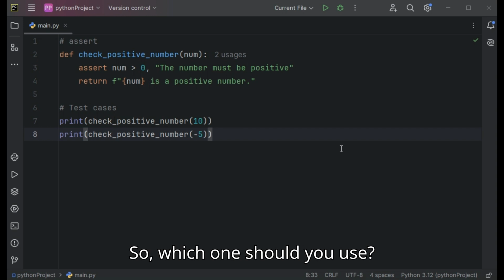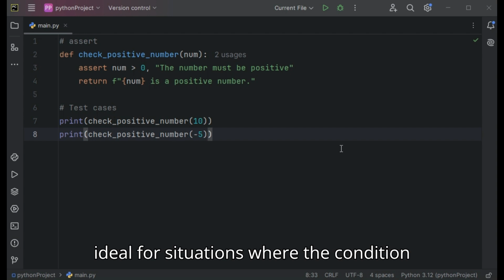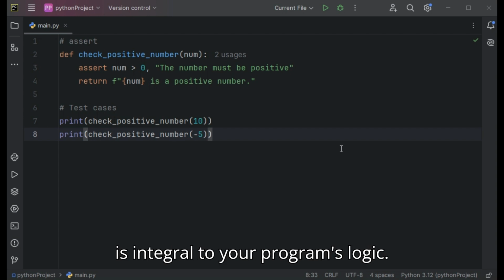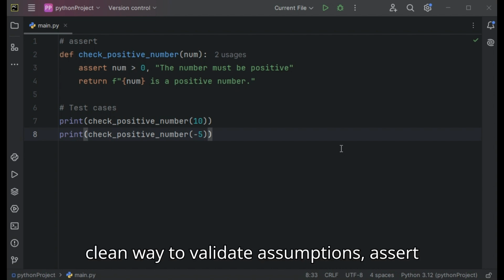So, which one should you use? If-else gives you more control and is ideal for situations where the condition is integral to your program's logic. But if you're looking for a quick and clean way to validate assumptions, assert is the way to go.